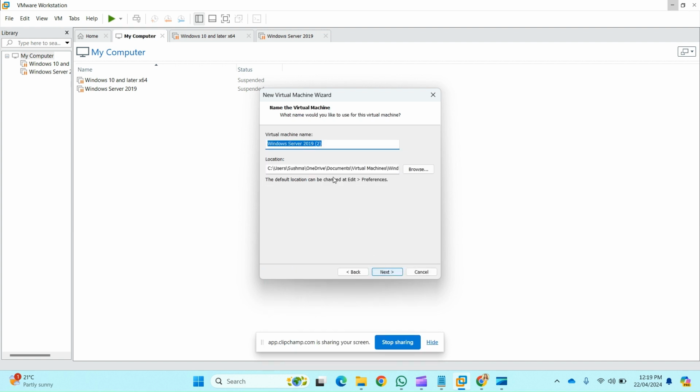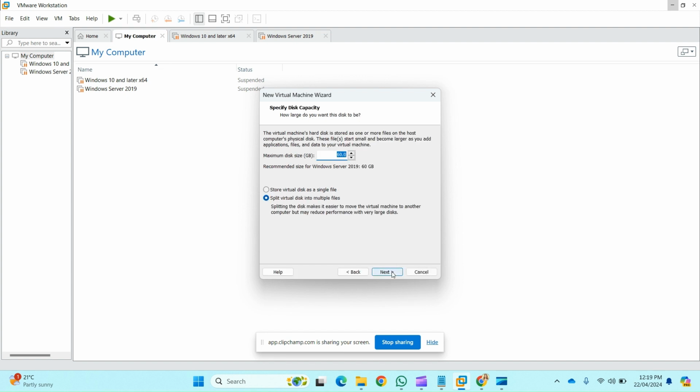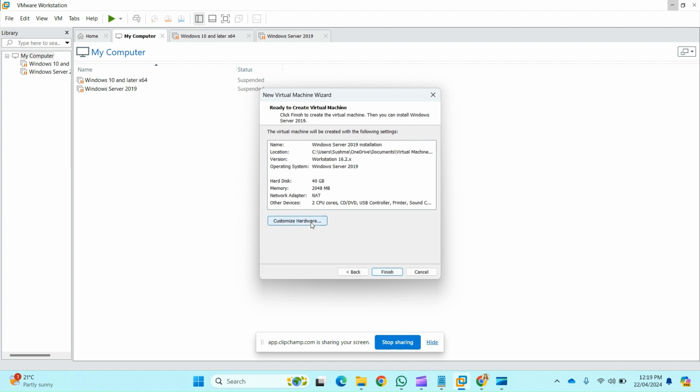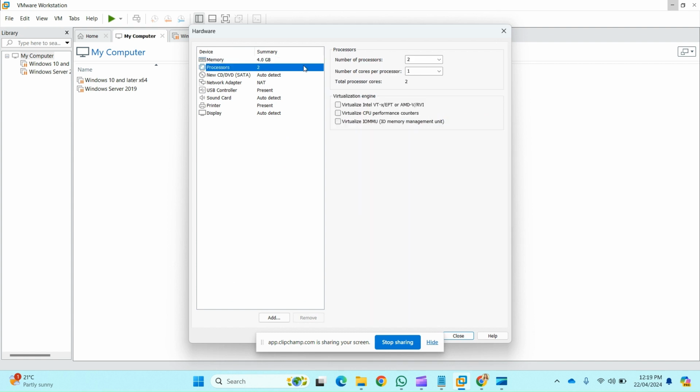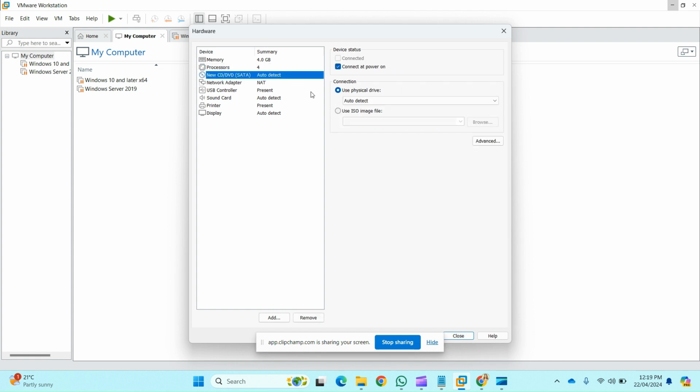Write your name, anything you want, and I'm going to allocate 40 GB as a single file. Now I'm going to customize the hardware. Here I'm going to change the memory from 2 GB to 4 GB, set 4 processors, and select the ISO image file.